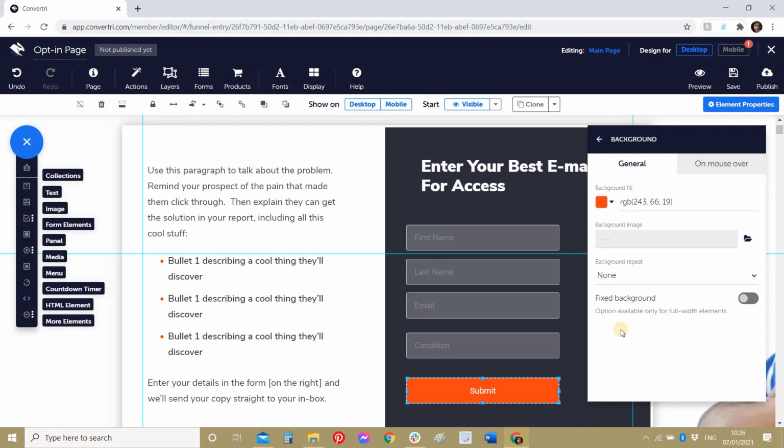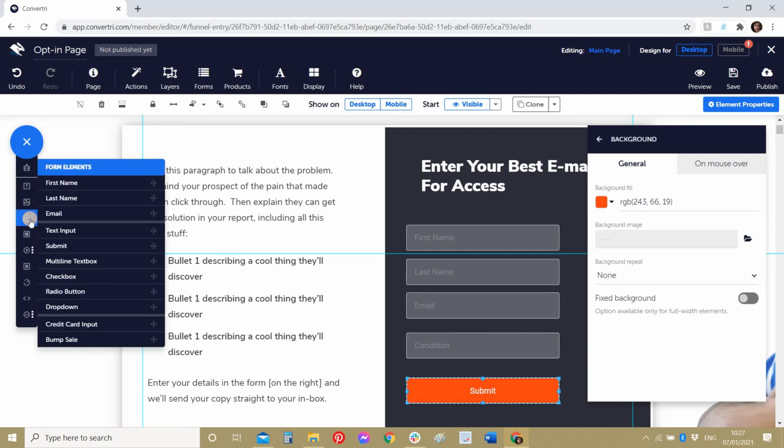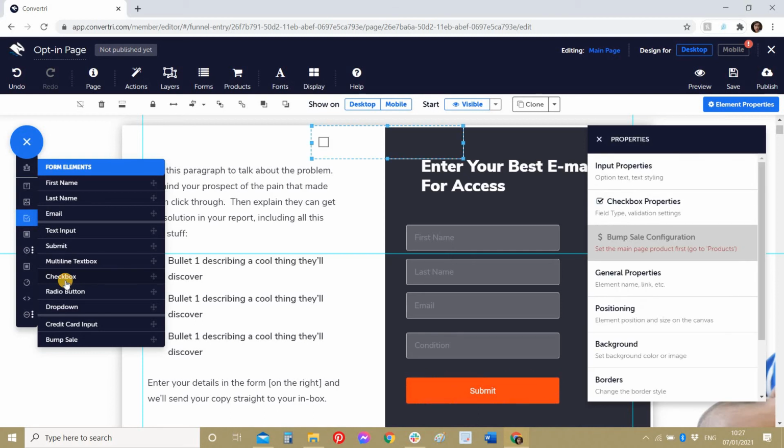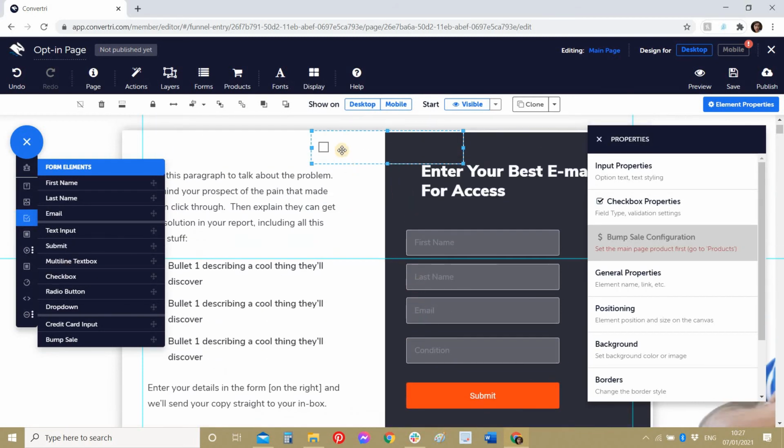Step 4. Add a checkbox. We want users to check that they agree to our terms and conditions before clicking Sign Up. To do this, we will add a checkbox which has to be ticked before the form can be submitted. So select Form Elements from the Elements tray, then click Checkbox. Drag the checkbox to just over the Sign Up button.